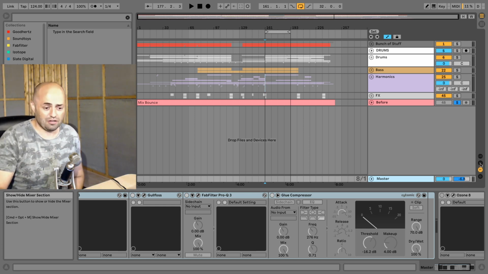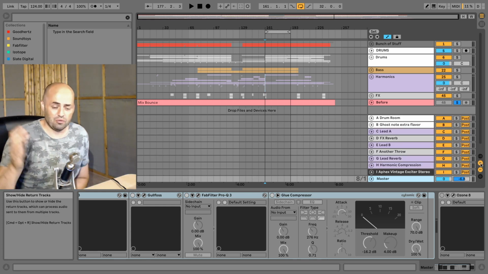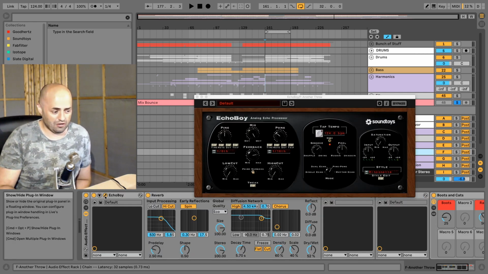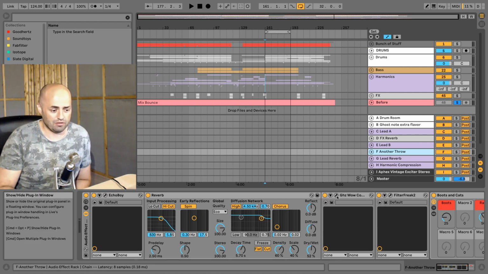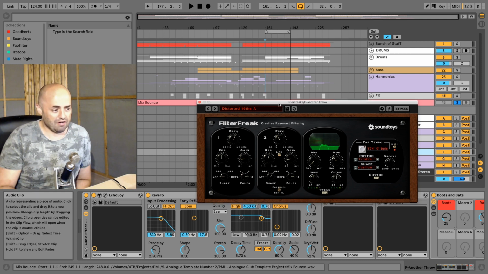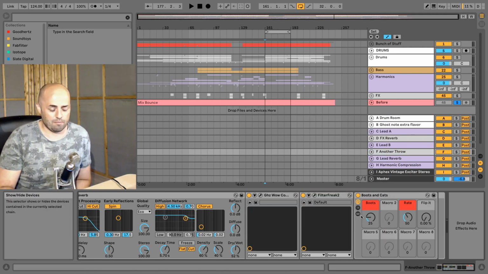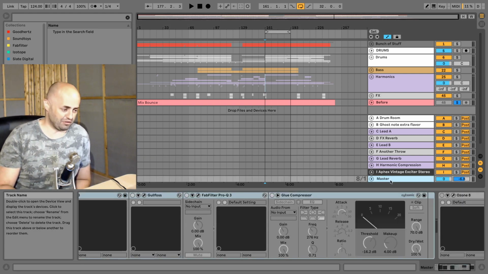I even go as far as showing you really advanced throws. For instance, we have another throw here with first going into Echo Boy, after that into a reverb, then into wow control, then into filter freak, and then after that going into a beautiful little LFO tool that I've made, especially for this. So it's pretty cool, if I do say so myself.